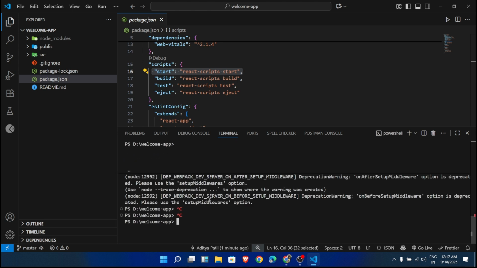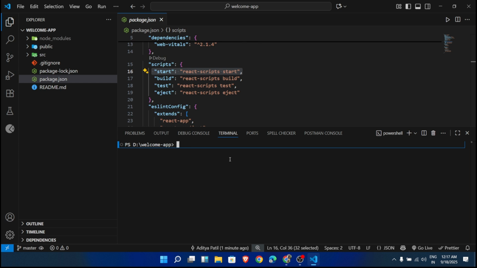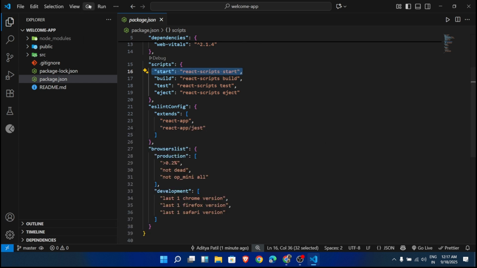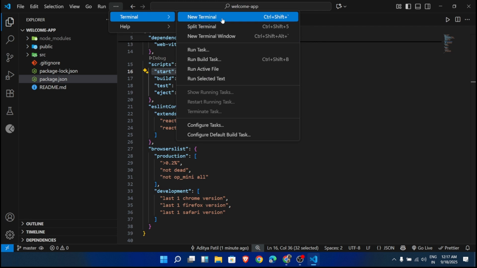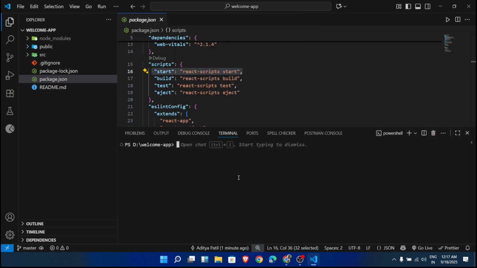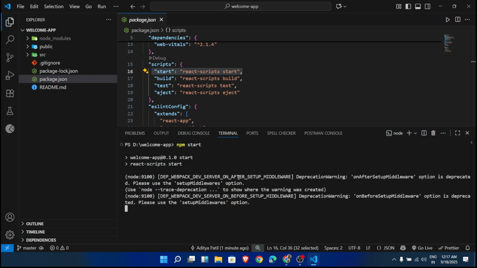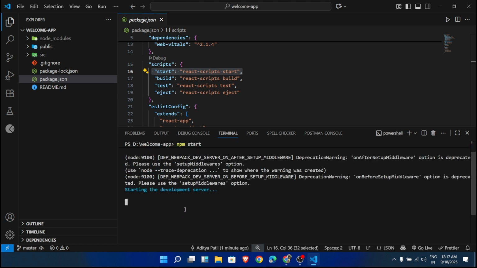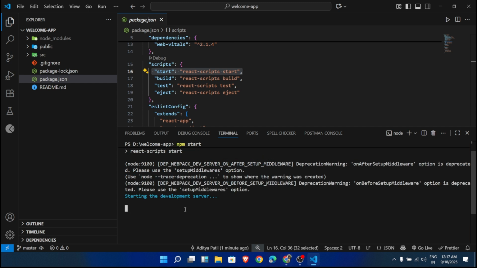something happened. Delete this, create a new terminal, npm start. So once we hit the start, the npm will run the React scripts, and it will take some time to start our application. So it's trying to start the development server.